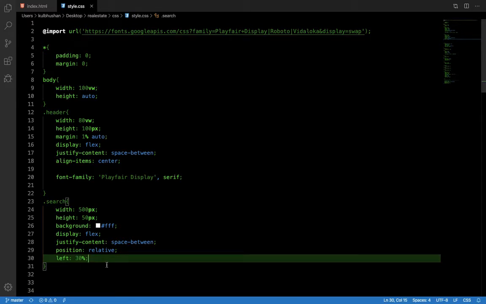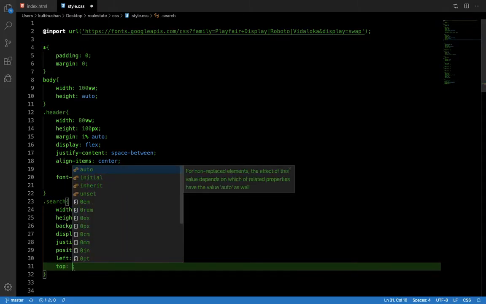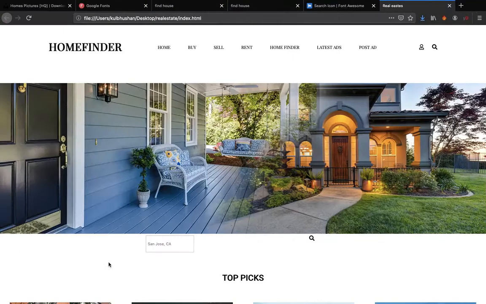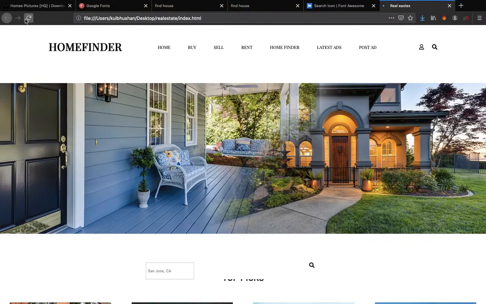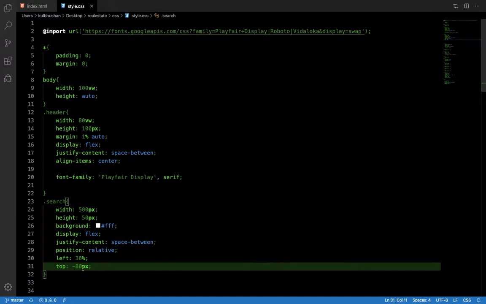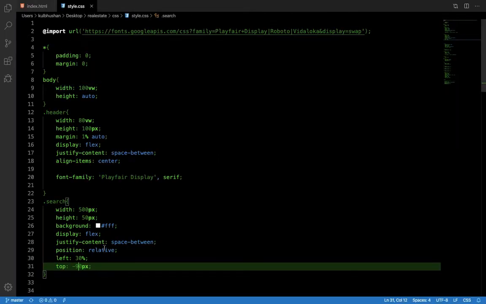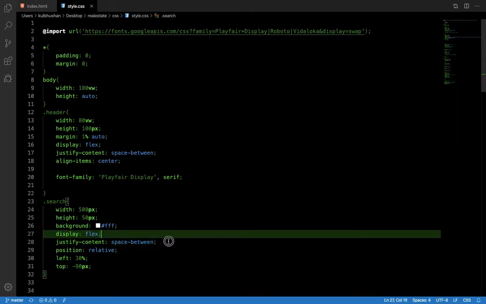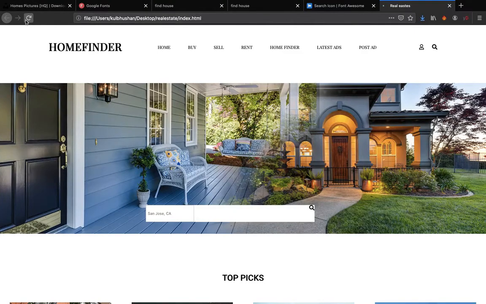And what else do we need? We need to put, okay, how about 80 pixels from the top? We have to give some negative values because we want to move it up. Yeah, and 80% is not working. How about 90 pixels? I'm using some hacks, guys. You have to use these kinds of hacks. So things are not in the center. Why are they not? We have to use align-items center. Let's see if that works now or not.